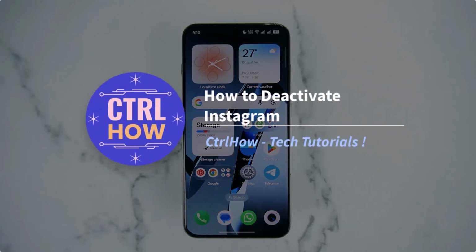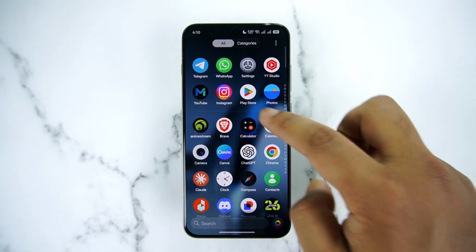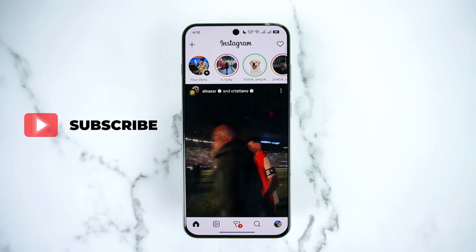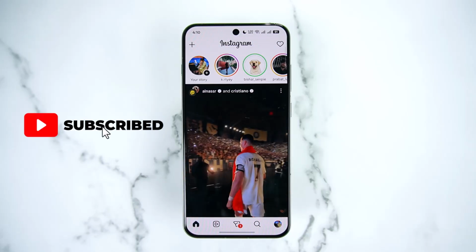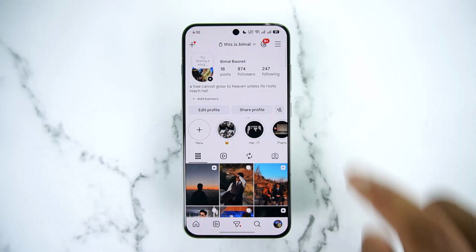How to deactivate Instagram. If you wish to deactivate your Instagram account, it is very simple for us to do so. All we have to do is make sure to launch the Instagram application on our device. Then tap on the profile from the bottom right. Then tap on the three lines icon from the top right hand side.